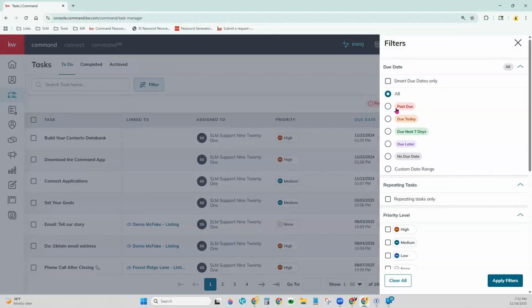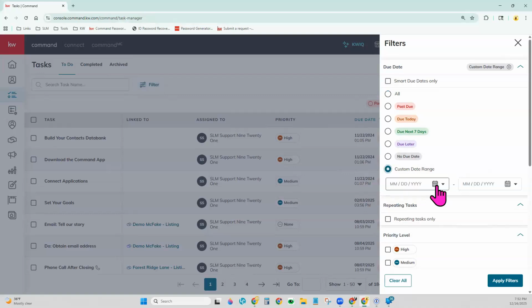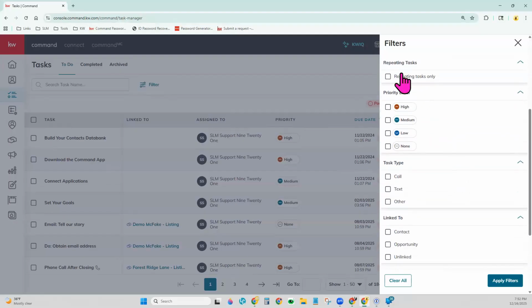You also have all of these options here to look for tasks that are due or due soon or past due, and even enter a custom date range if you would like to find a task that falls within a specific time frame instead of a specific date. Again, you also have options to do repeating tasks. This means it's a task that you have repeating, maybe weekly, monthly. It's not just a one and done type task.